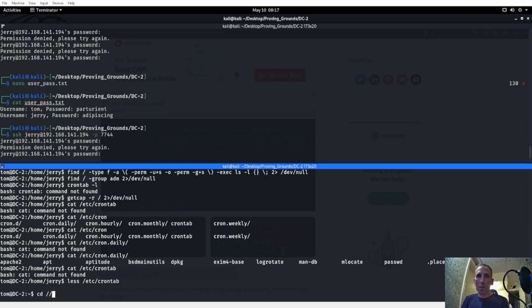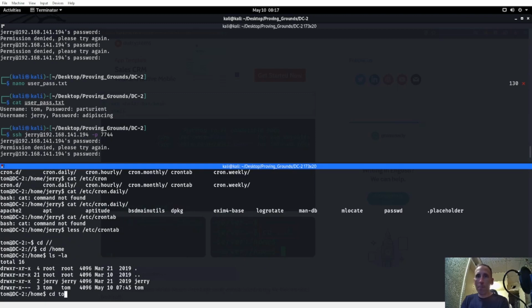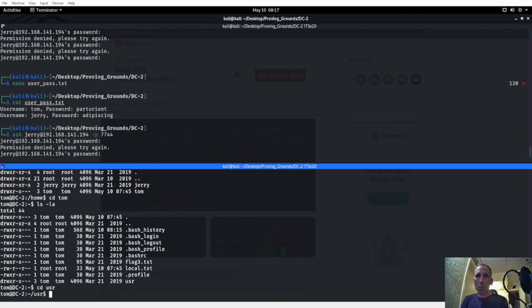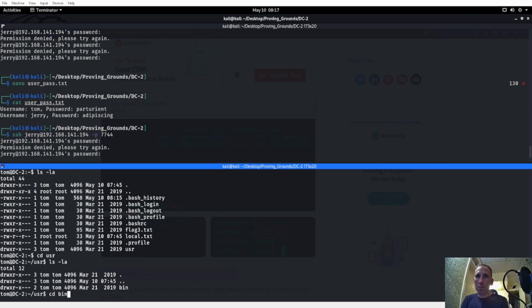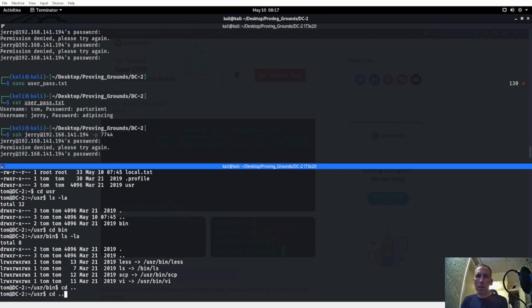Okay, cd back. Whoops. cd in the home, cd in Tom, cd in the user, cd in the bin. Less, ls. Okay. SCP. The SCP's got me wondering. I'm going to have to keep that in the back of my head, right there.